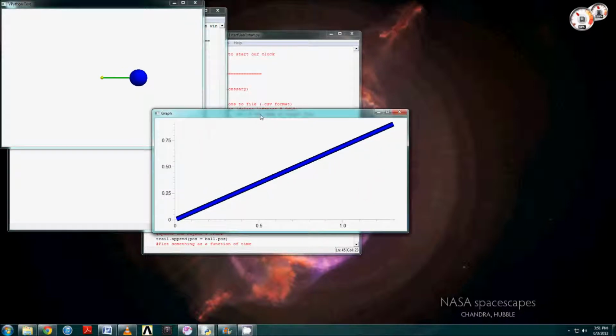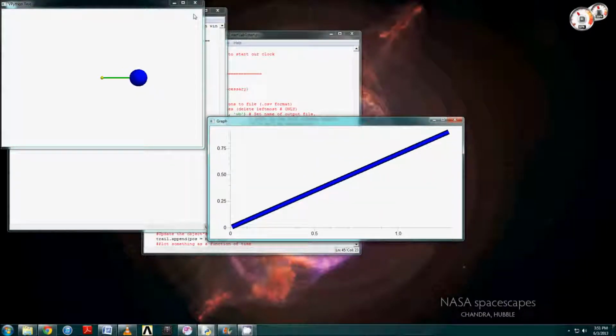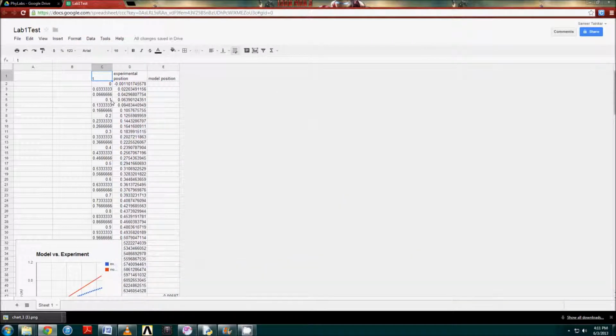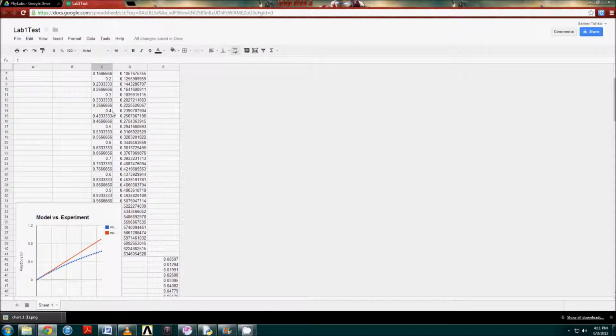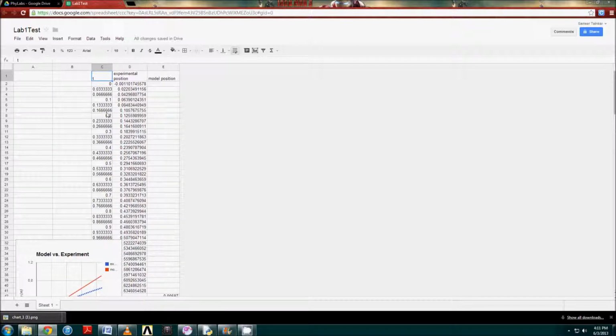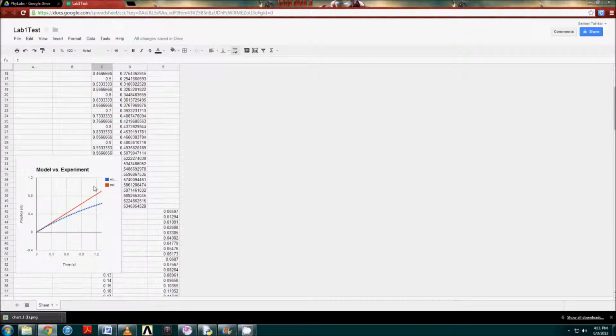Now I copy the experimental values obtained from Tracker to compile it with the data predicted by the computational model in the spreadsheet. I can now generate a chart to compare both the model and experimental values graphically. The graph obtained for the change in position with respect to time for my analysis is something like this.